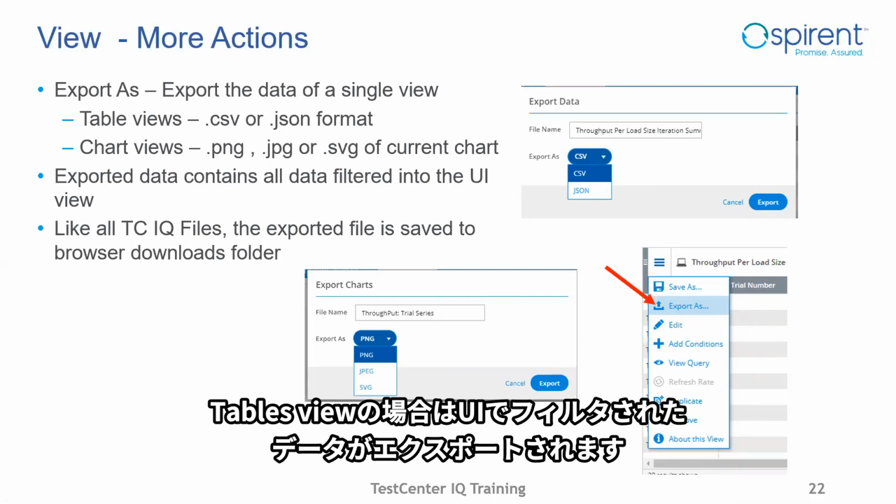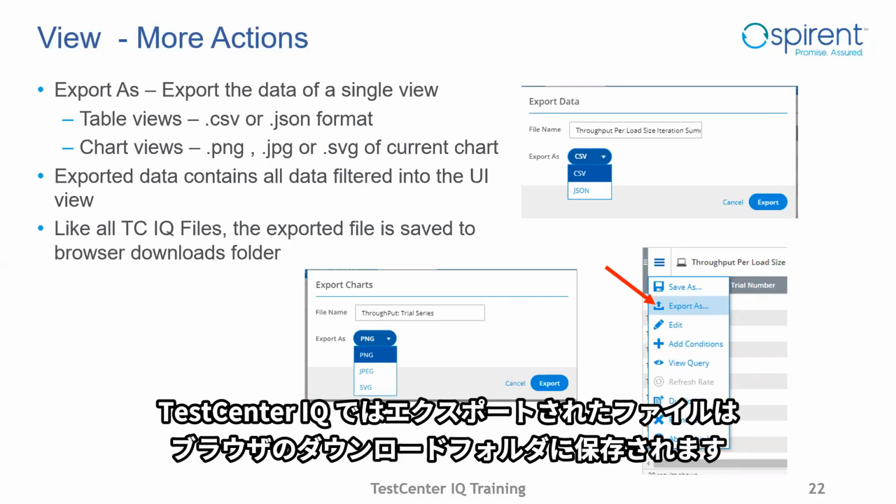In the case of tables, the exported data contains all data filtered into the UI view. So if there are conditions applied to the table and the table is sorted, then that's the data that gets exported as CSV or JSON. And like all TestCenter IQ files, the exported file is saved to the browser downloads folder. This includes exported data files, CSV, JSON, the test files, reports. Anything exported from TestCenter IQ is saved to the default downloads folder for your browser.